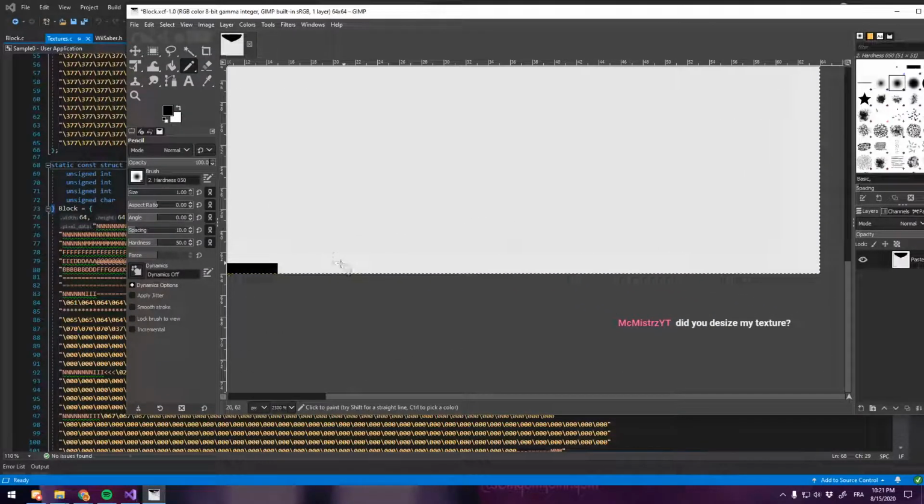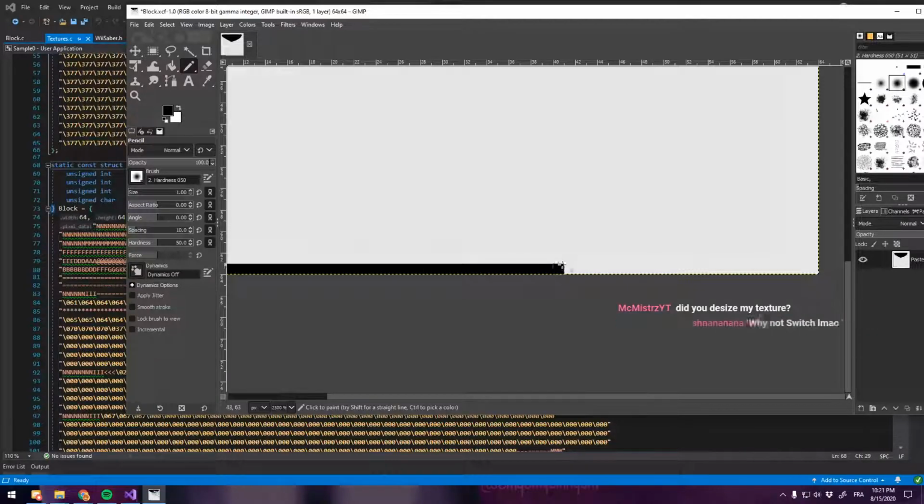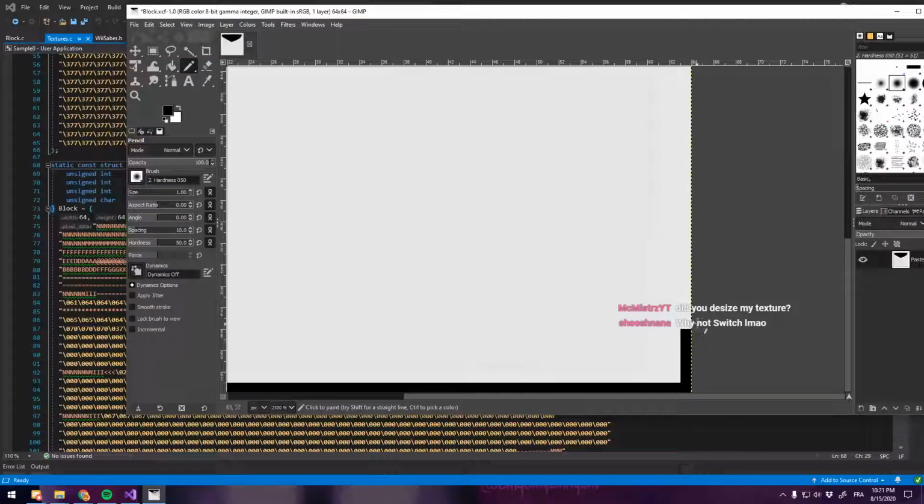Did I destroy your texture? Yeah, I did, but I also made it bright because I figured out why the colors weren't bright. It's because it was not fully gray, and I don't know how to use GIMP to make it keep the texture.